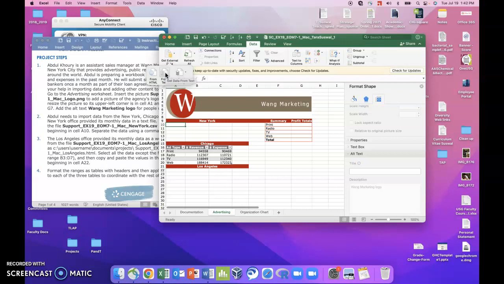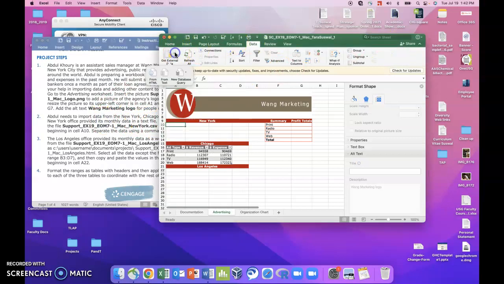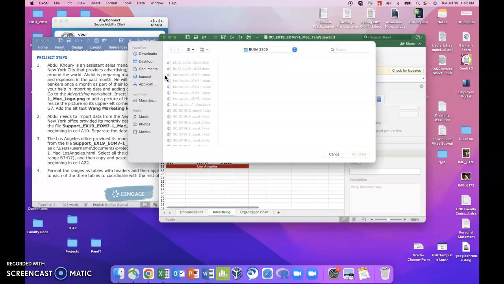And so if you look in the instructions, it says that this is a text file. So when I look under external data, it says from text. So I'm going to do that. And then what that's going to do is just redirect me and say, hey, what file do you want?